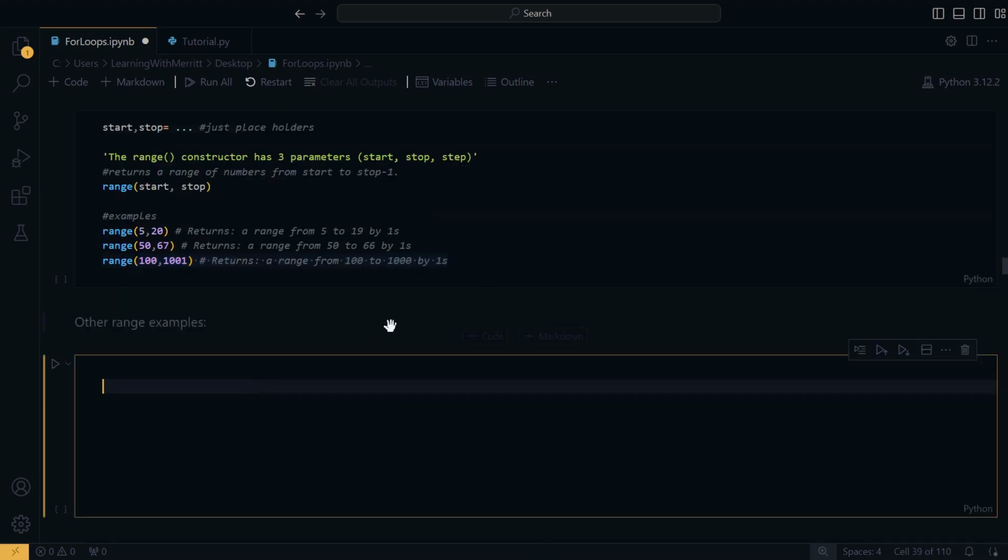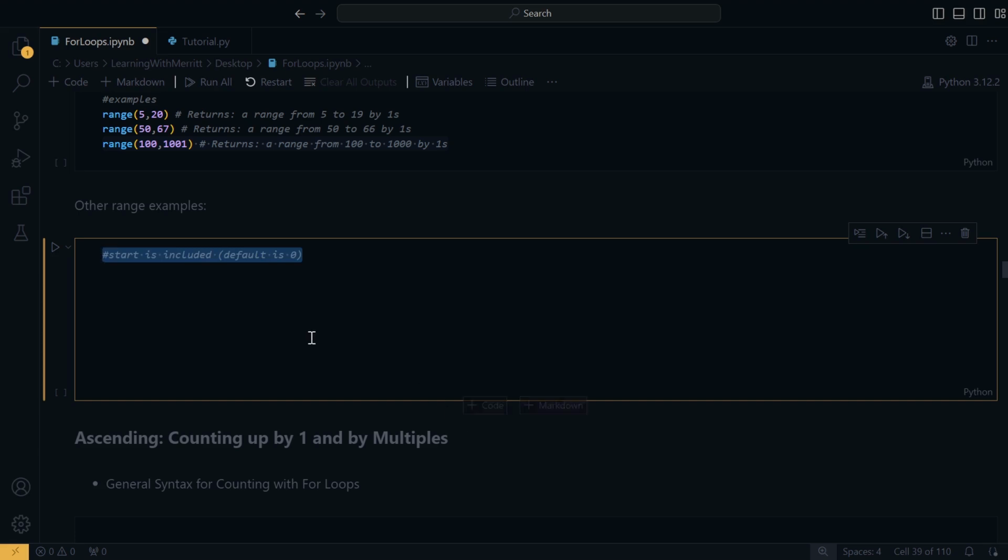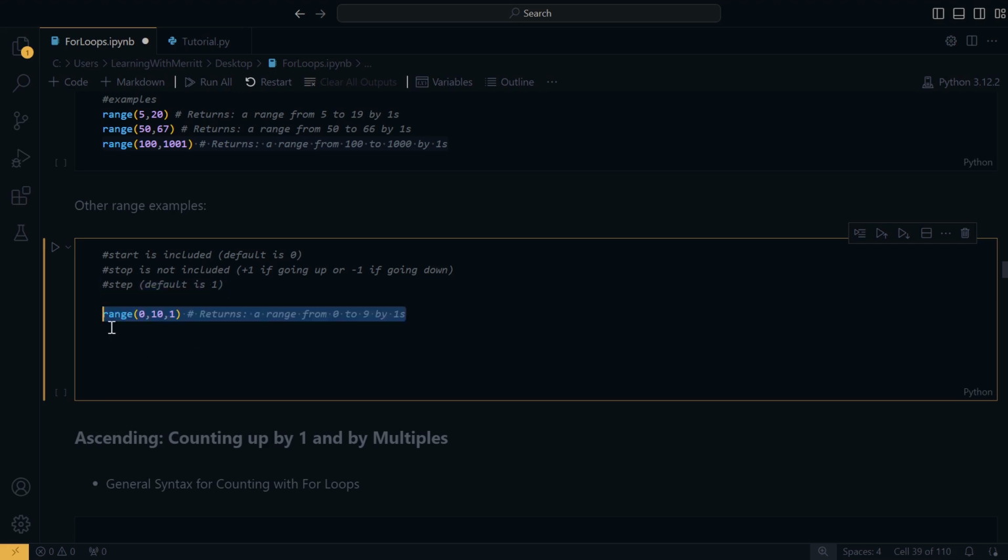Now here's some other range examples we can take a look at. So start is included, we need to remember that. Our default is 0. Our stop is not included, plus 1 if you're going up or minus 1 if you're going down. And then we have default is 1 when we are dealing with the step. So here we have range 0, 10, 1. This is 0 to 9 by 1s.